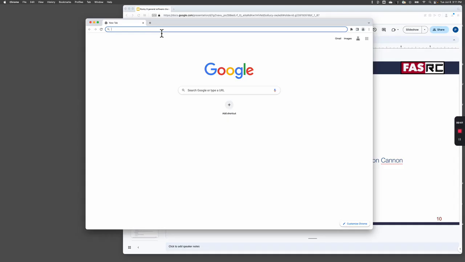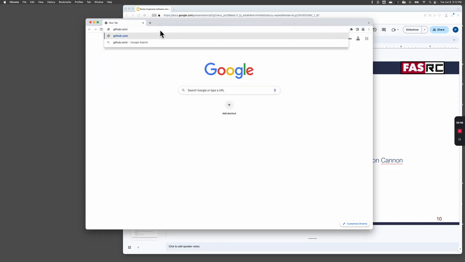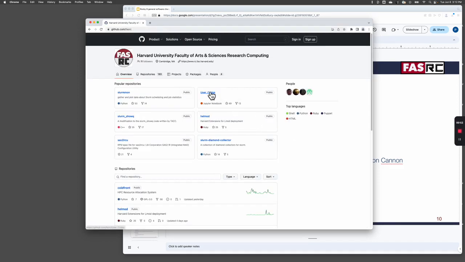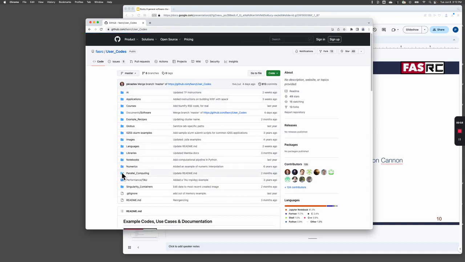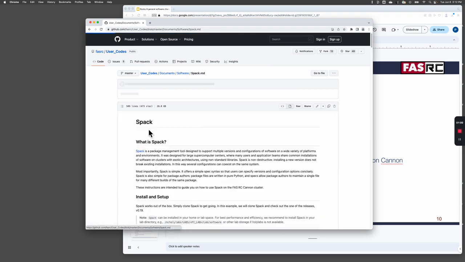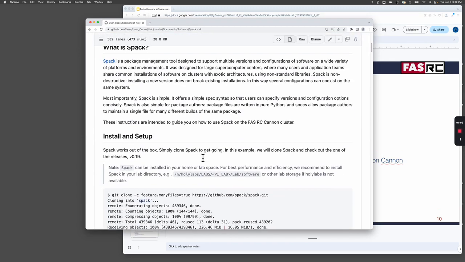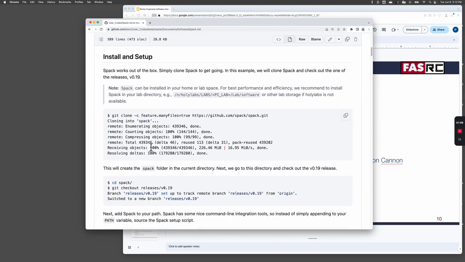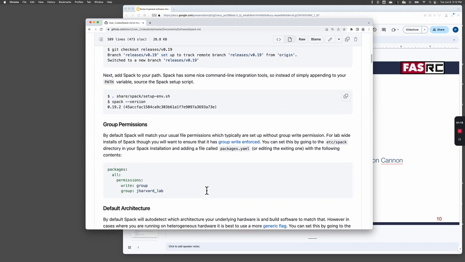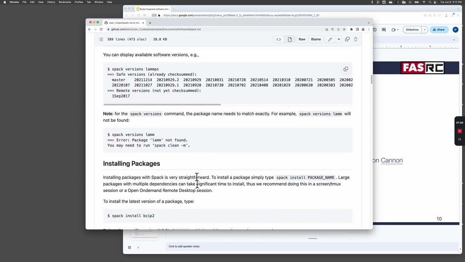All of these steps are also available on our GitHub page. You can go to github.com/FASRC and then click on user codes. You can click on documents and software and go to our main Spack page. So our main Spack page will have all the instructions for install and setup with a git clone, with how to check out a release, how to source your environment. And it will also have more details on how to download all the packages.